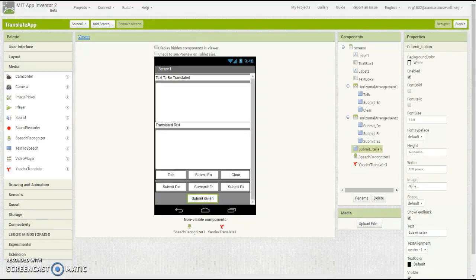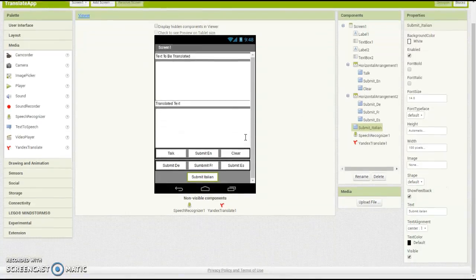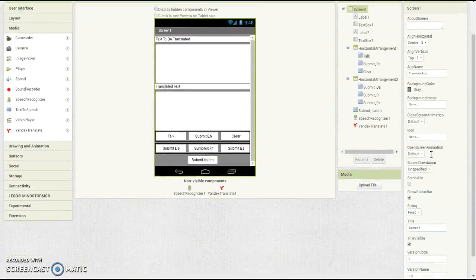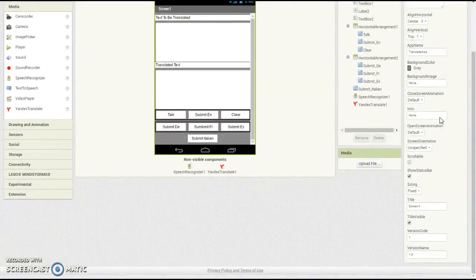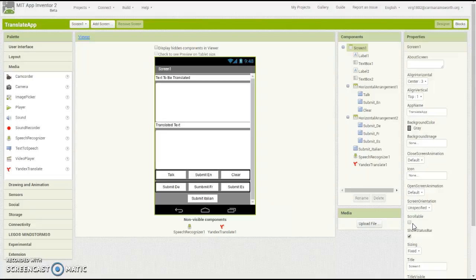Then next we're going to want to go back to media, and then click and drag out speech recognizer and Yandex translate. They will be down here under non-visible components. And that is actually all you even need. But also you're going to want to make sure that it says not scrollable, because you do not want it to be scrollable. So that's all we have for this part. You can make it be different colors, make the screen have a different background color, all that. But that is it for that part.